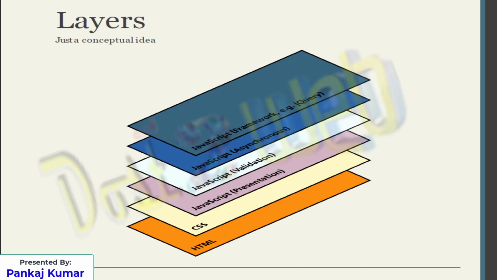And you can see why different kinds of JavaScript exist. As I mentioned in the previous presentation, one way you use JavaScript is client-side validation. That means whenever you have a form, you just check whether the user is entering the data correctly or not.